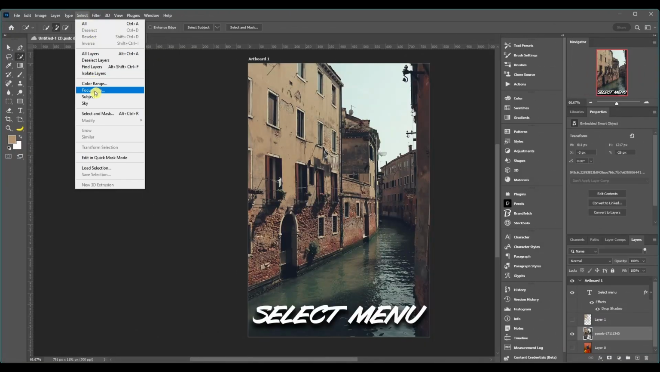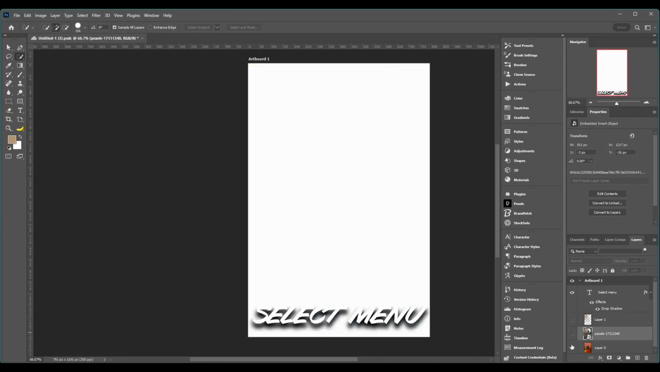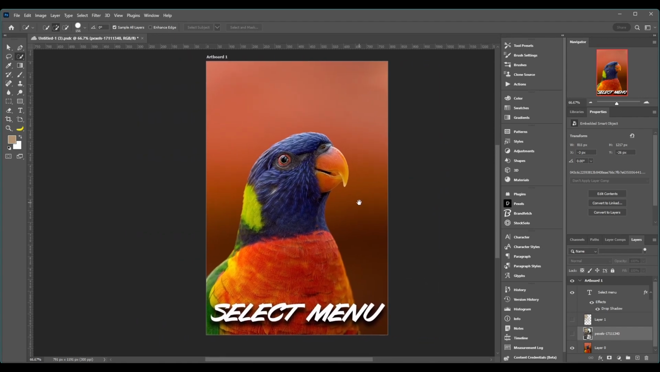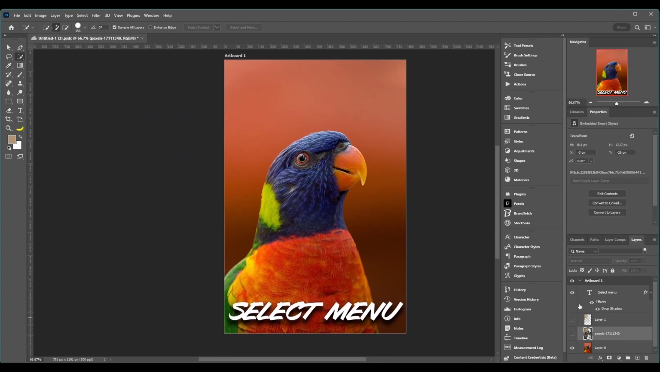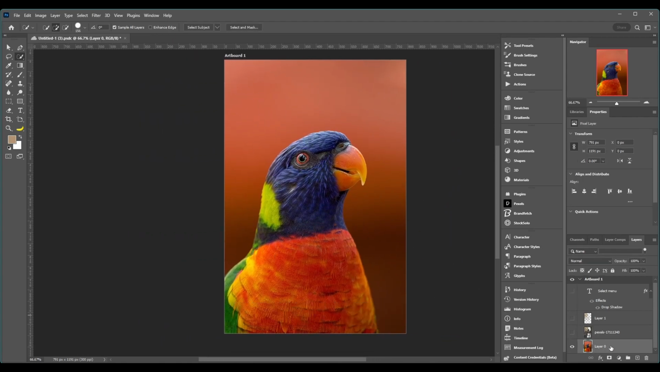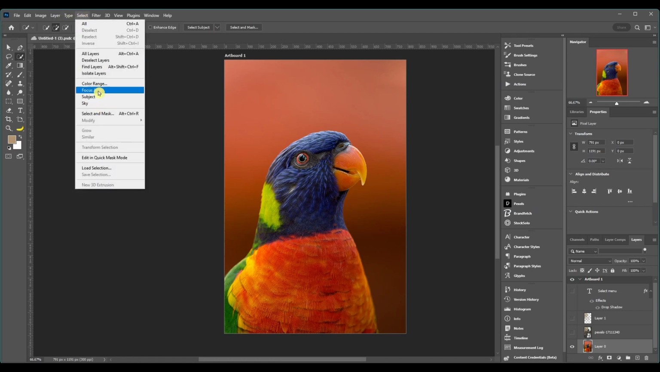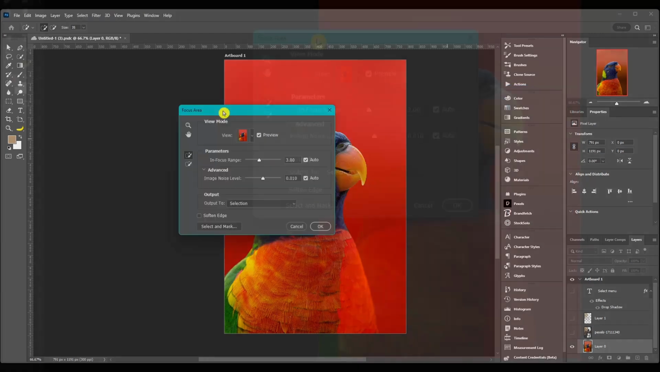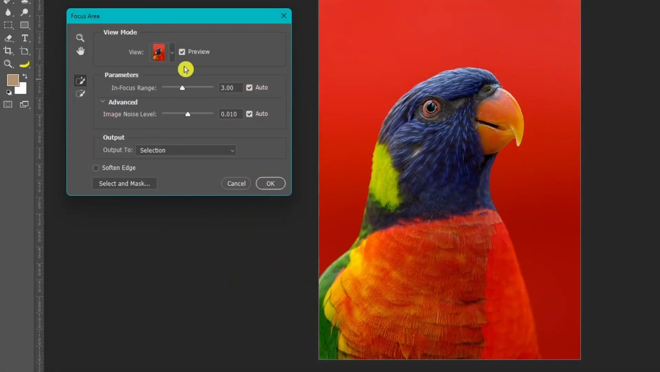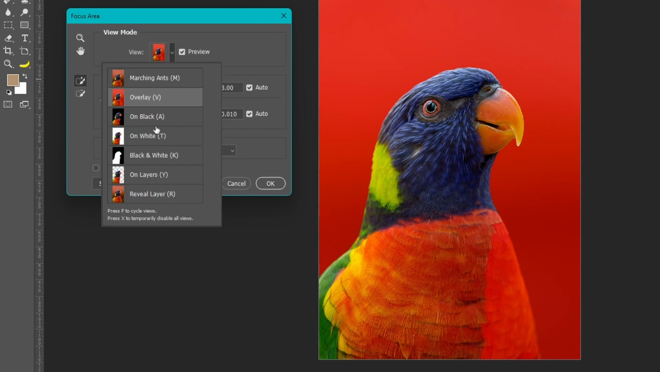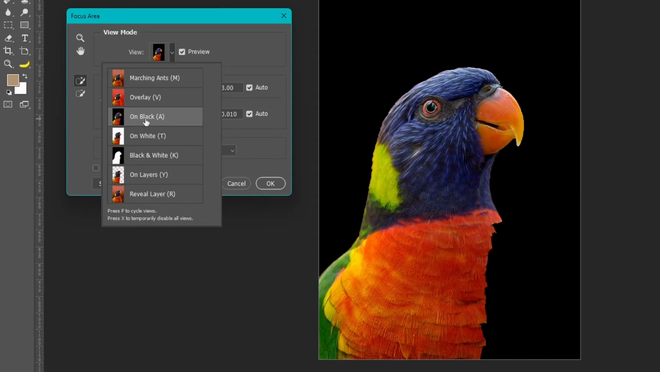Next we got focus area, and I'm going to use a different picture for this one because the bird is in our focus area, right? So make sure your layer is selected over here, and then do select focus area. It's going to bring up this panel. This is your view mode. This is what type of overlay you want. You can switch between them and see where your selection is.